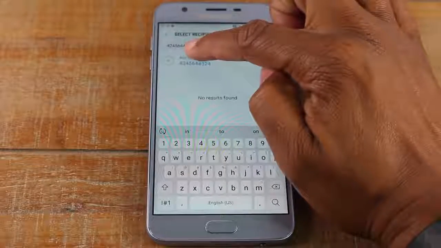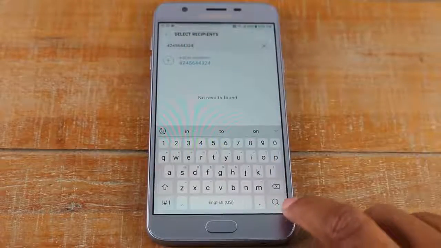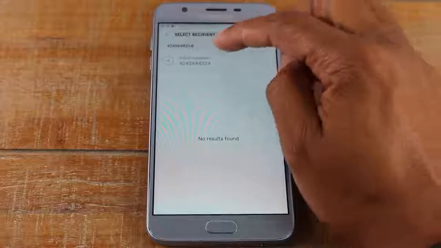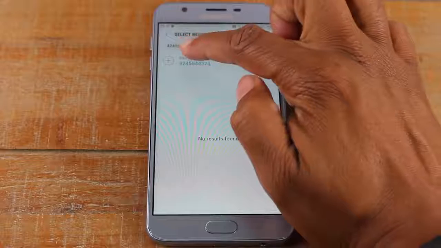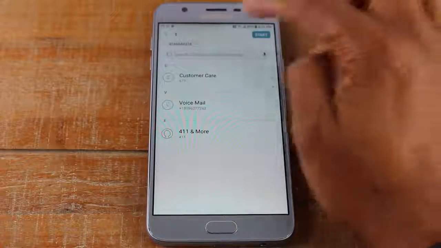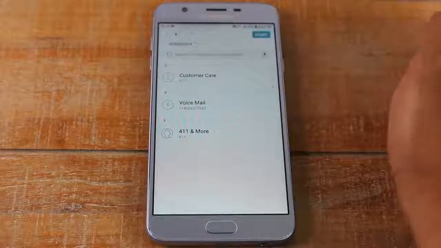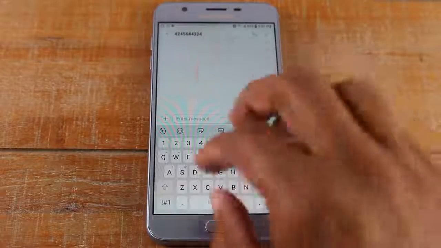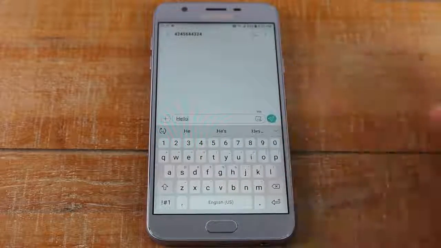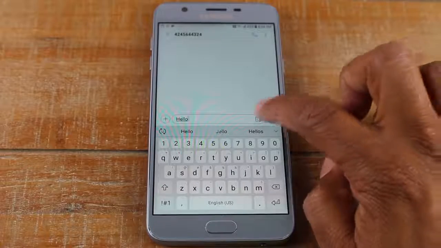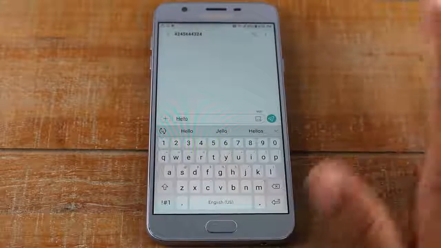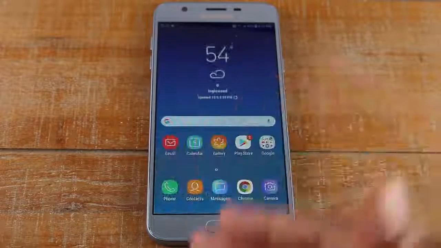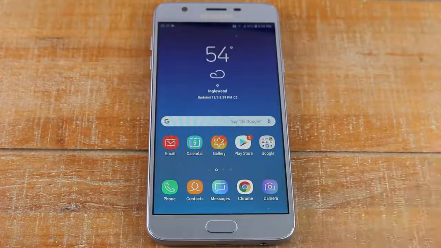Once you type it in, if you hit the magnifying glass, then you'll tap right here on the number, and you're going to hit start. Now the phone number is in there. Now all you have to do is type your message, hello, and then you hit this little blue button right here, and that's going to send the message to the person. So that's just a quick how to make a phone call, how to send a text message.